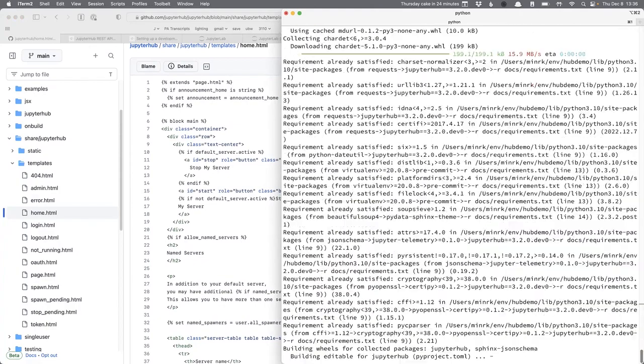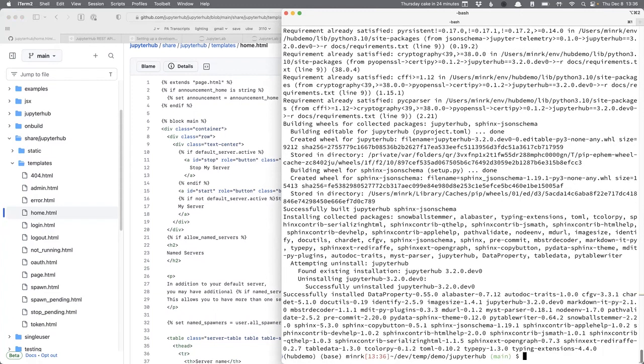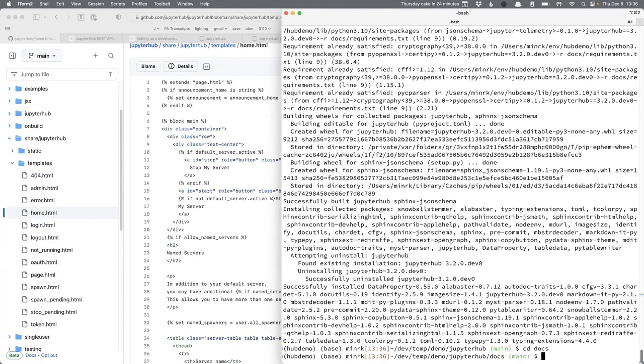So I install the documentation requirements, whatever those are. That will, if you haven't installed it already, also do an editable install of JupyterHub itself, because you do have to have JupyterHub installed in order to build the docs. And in the docs directory, the main thing you need to know is make html.